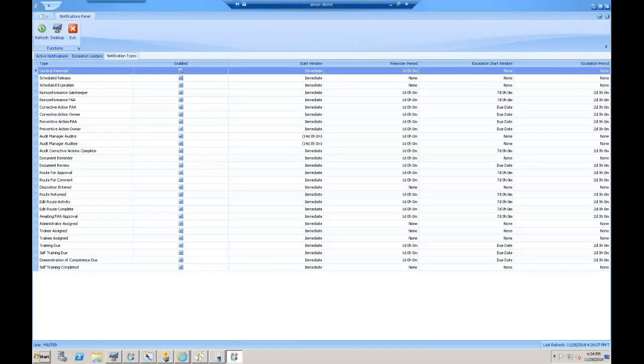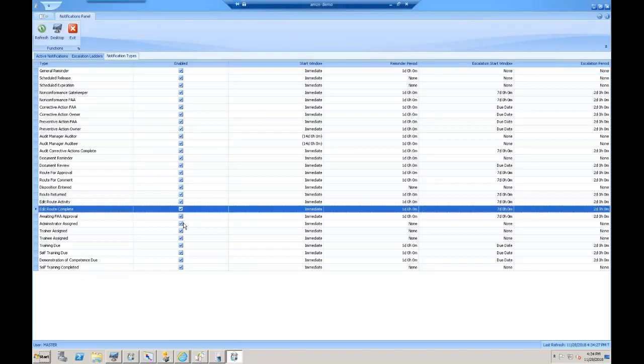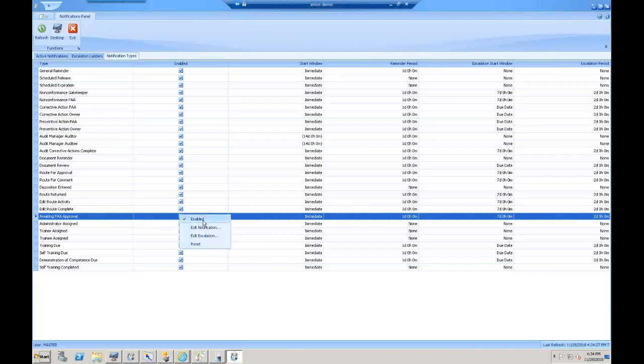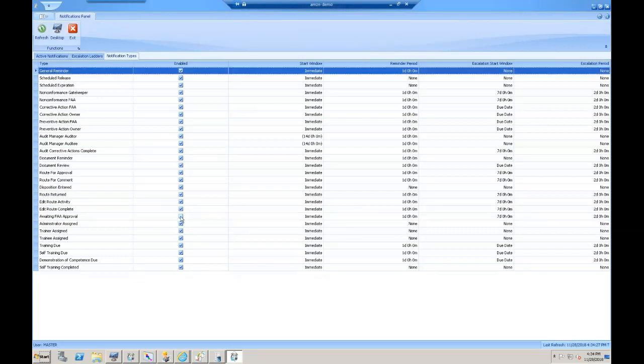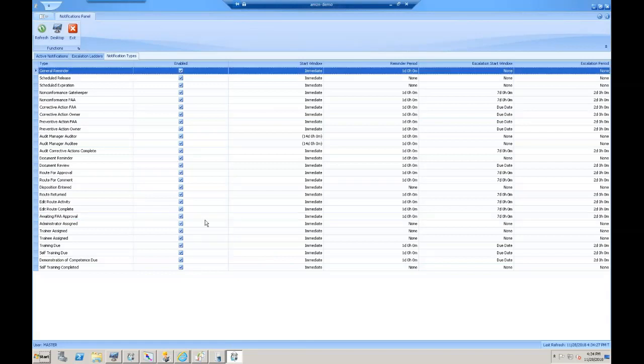The last tab is the notification types, and here is listed all of the notification types that a notifications panel and Suite Notify use. You're able to enable and disable them, like so. So now I have it disabled, and then you have to click on enabled again.